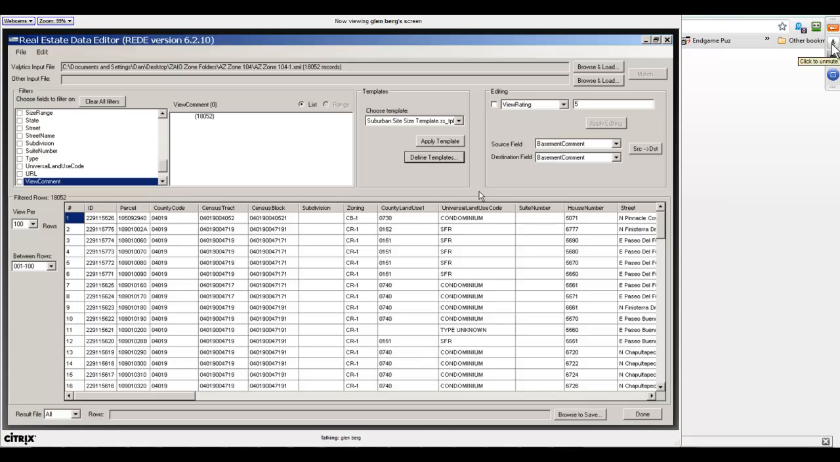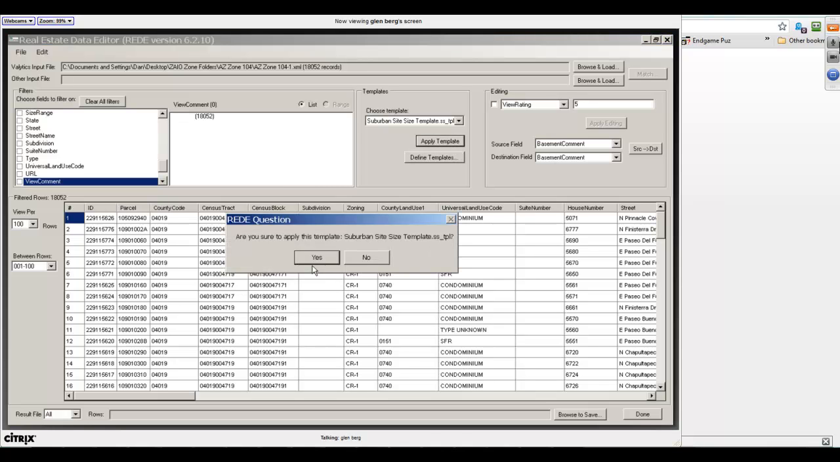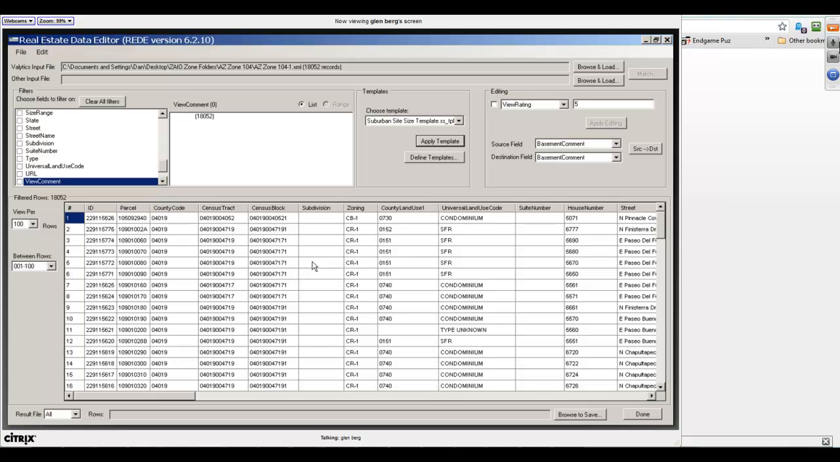Now the other thing I wanted to show you is, let's say I walked into a zone and I built that site size template, the suburban site size. If I was in another zone and I wanted to apply this, all I do is click Apply Template, and it asks if I want to do this. Yes.